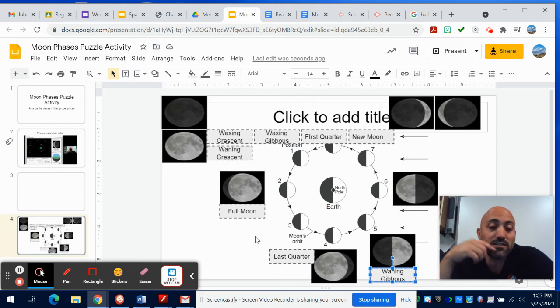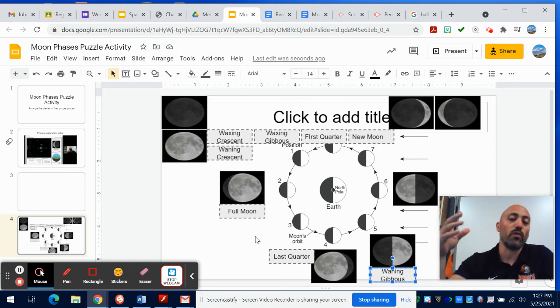So that's your task for this activity, is just to put the pictures in the proper spots with the proper names. Okay, and remember, wax on, wane off. So waning is getting rid of stuff. Okay, let me know if you have any questions.